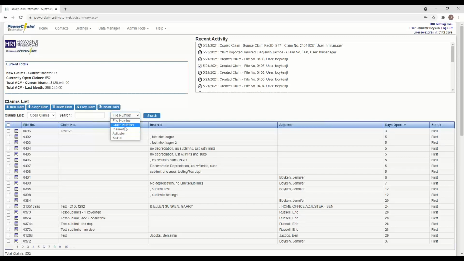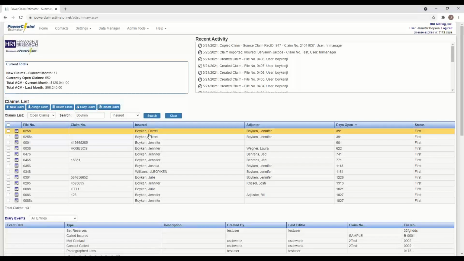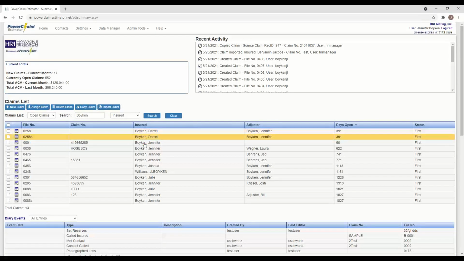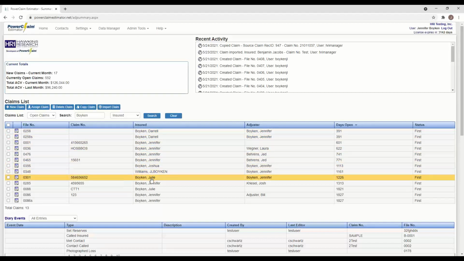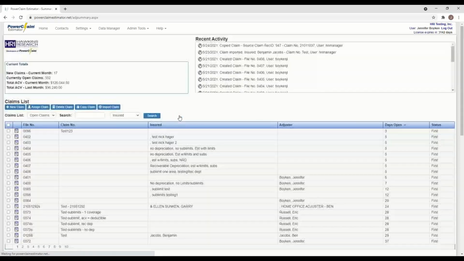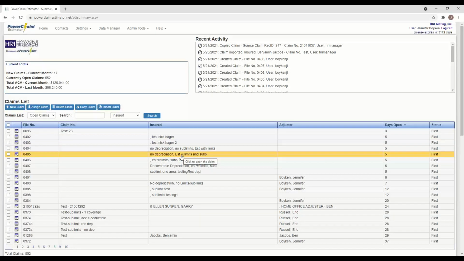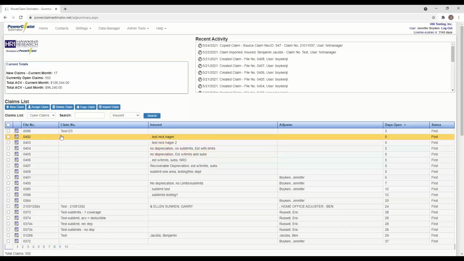Once you have chosen what you're looking for, you can just say insured, and you can type in a first name, last name, doesn't matter, and then just hit the search button, and it will come up and show you every insured with the last name Boykin. To go back, you just basically clear this section, and it'll take you back to all of your claims.